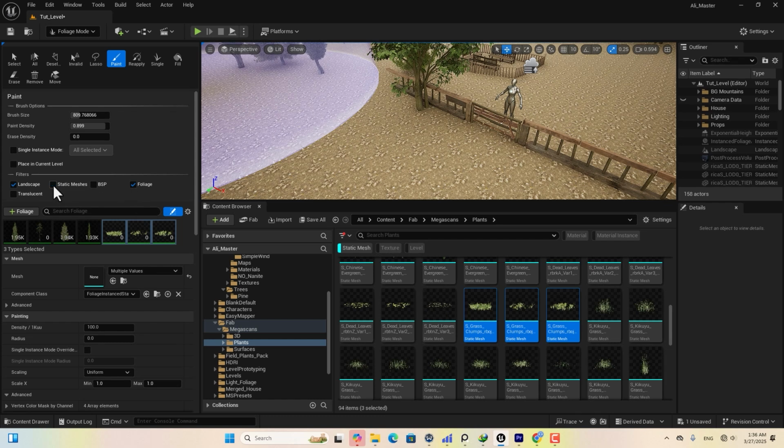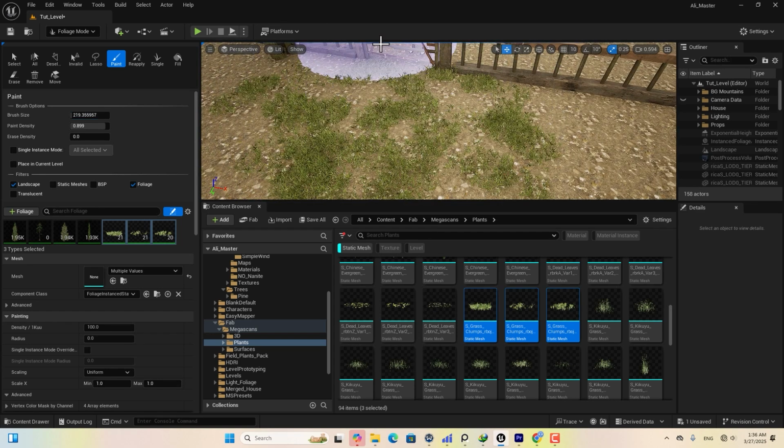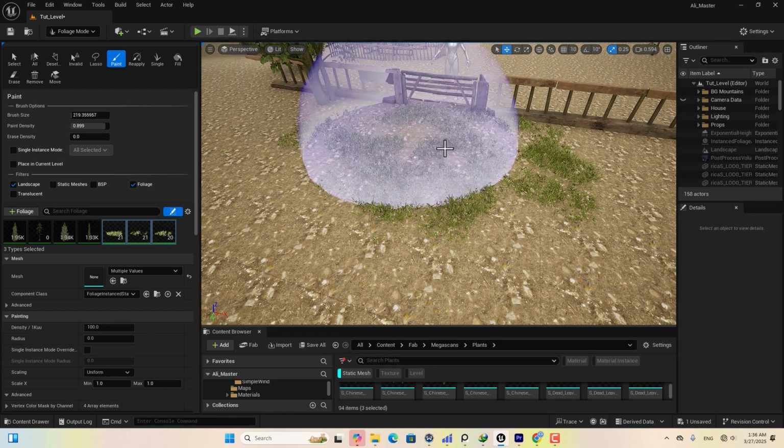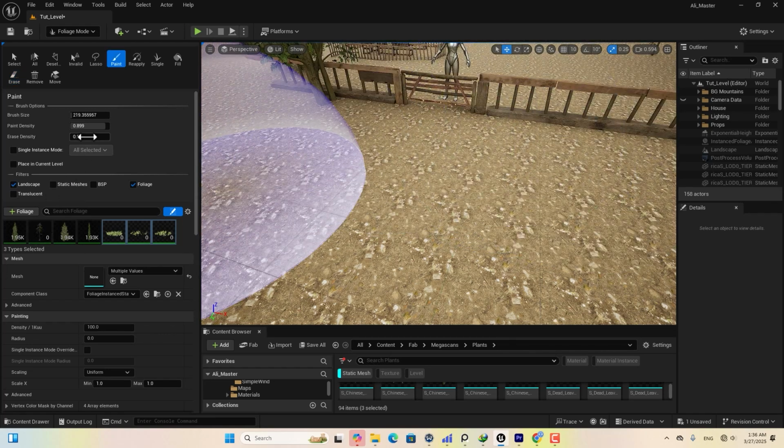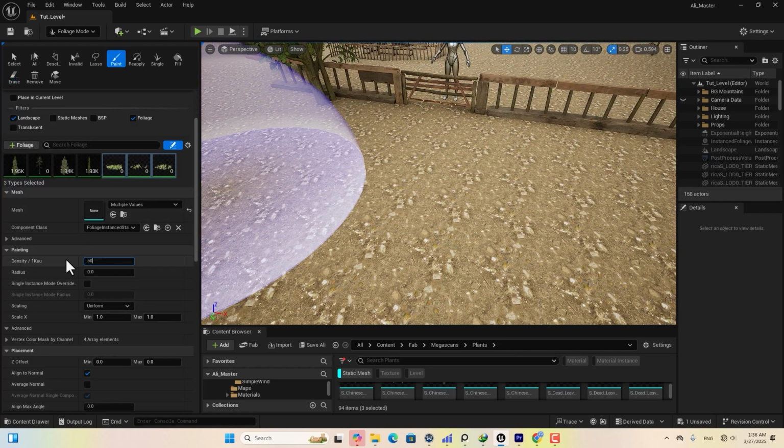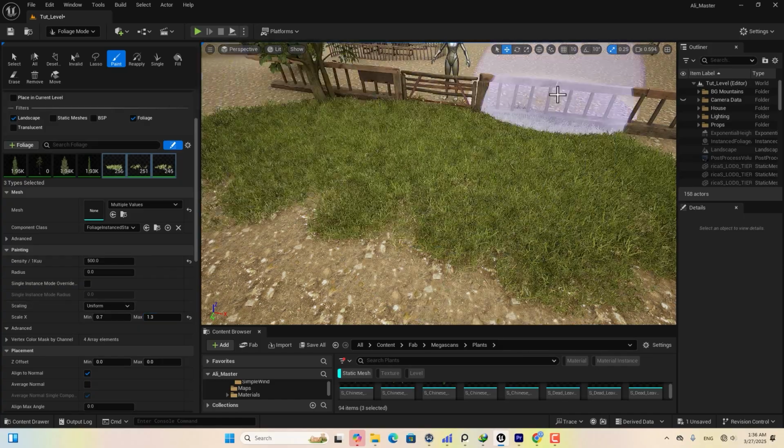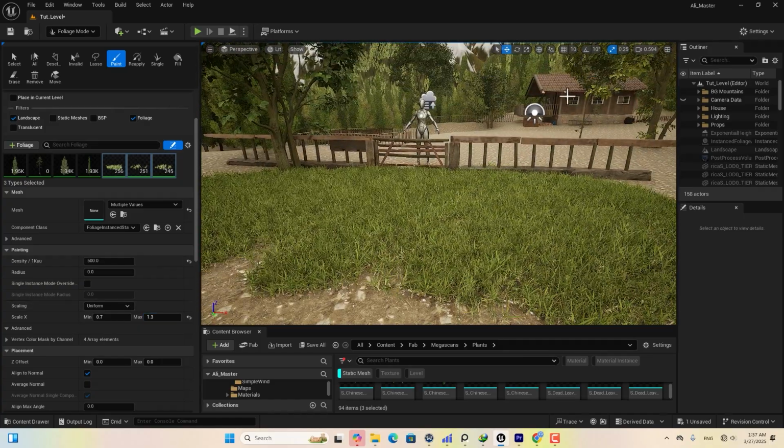Because I want only the landscape to be covered with grass, I decrease the brush size and I start to paint. As you can see, the paint density is low, so I hold Shift and paint to delete everything. Scroll down and increase the paint density to 500. Minimum scale 0.7, maximum scale 1.3. And I start to paint. Now the landscape is fully covered by the grass.